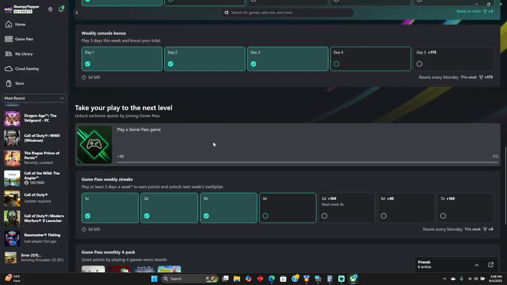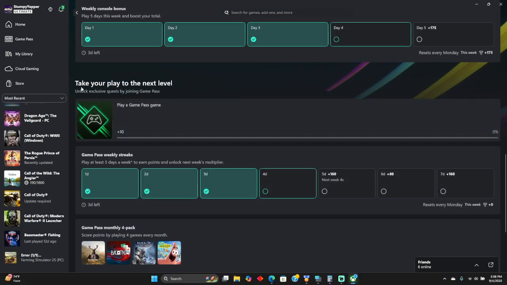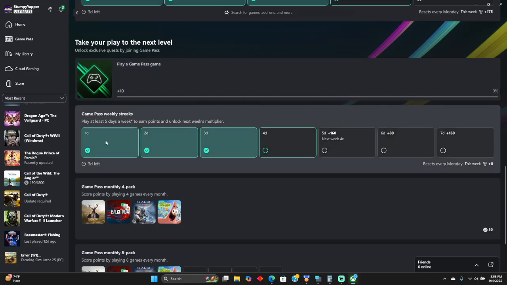And then if we go down here, the last little bit of this is take your play to the next level. You unlock exclusive quests by joining Game Pass. This is an exclusive Game Pass quest. You play a Game Pass game for 15 minutes. You get 1 punch each day. As you can see, play at least 5 days a week to earn points and unlock next week's multiplier.